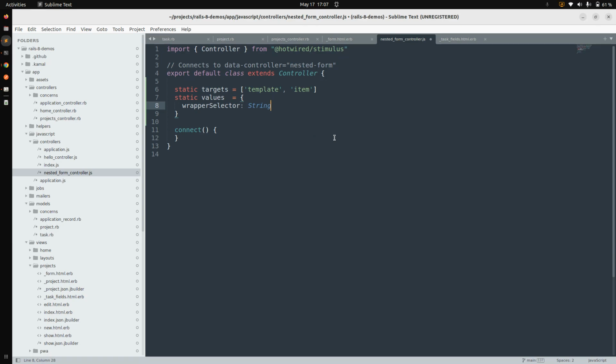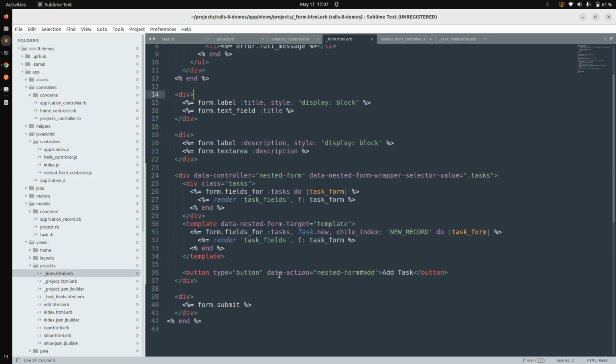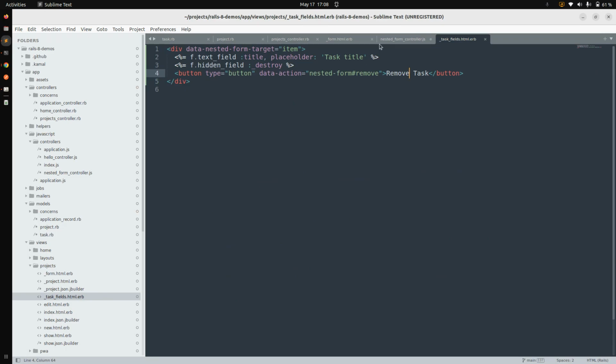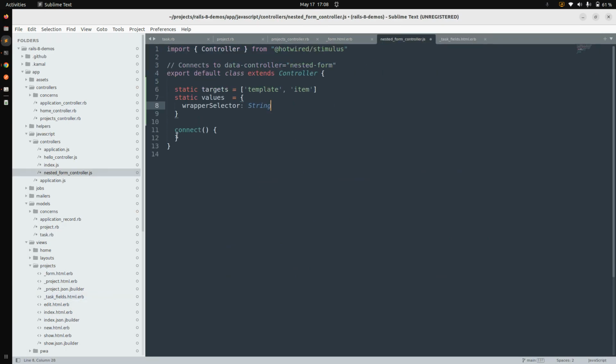Now we need to add the add and remove actions. Here you can see we mentioned data action nested form hash add, so we need to implement this add action within the stimulus controller. And here we mentioned remove, so we need to implement this remove action as well. Now if you wish you can remove this connect method because it is not needed here. It is just added into the controller whenever you generate a new stimulus controller. If you wish you can create your stimulus controller manually as well within the app javascript directory.